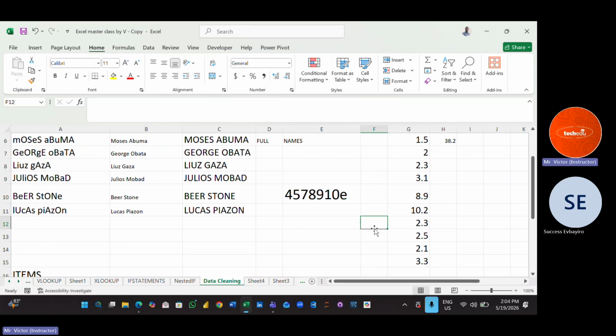Because of this small E, in fact, Excel looks at it as text. Now, if a number is combined with text, even though the number is long and the text is just 1 letter, Excel will never recognize the number. So look at this. All these things, 4578910. Then this E, and the E takes it. So that's why we remove the dollar sign to see.